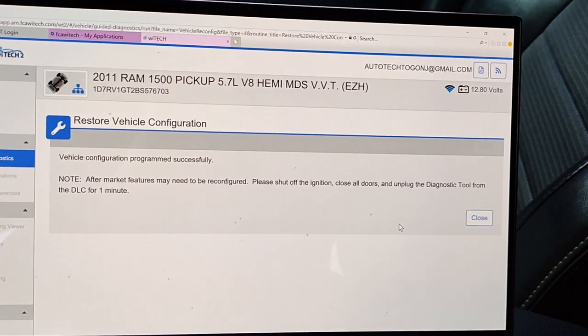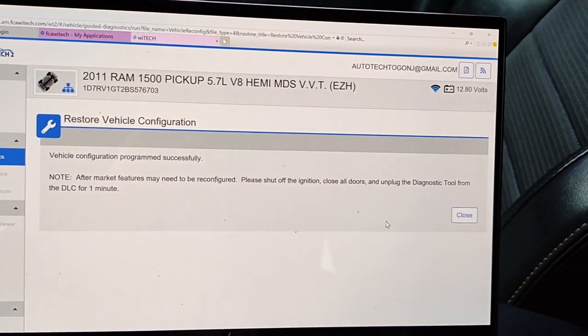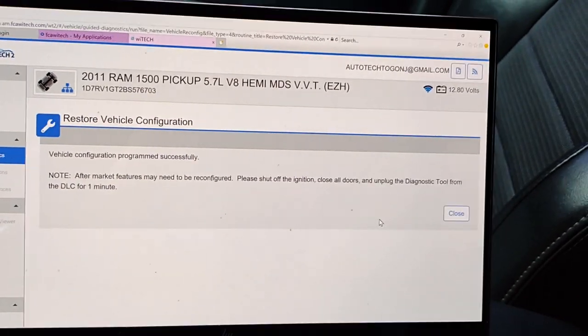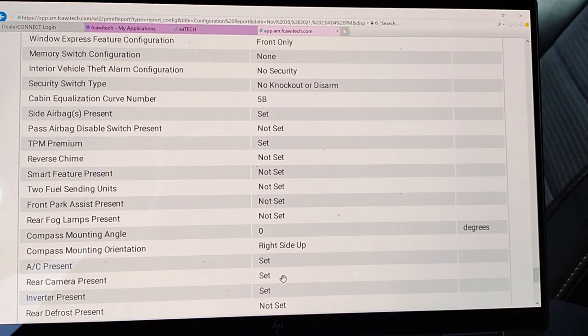We're going to shut off the ignition, unplug the diagnostic tool for about 1 minute. Okay, so we're done letting the vehicle power down for a couple minutes.